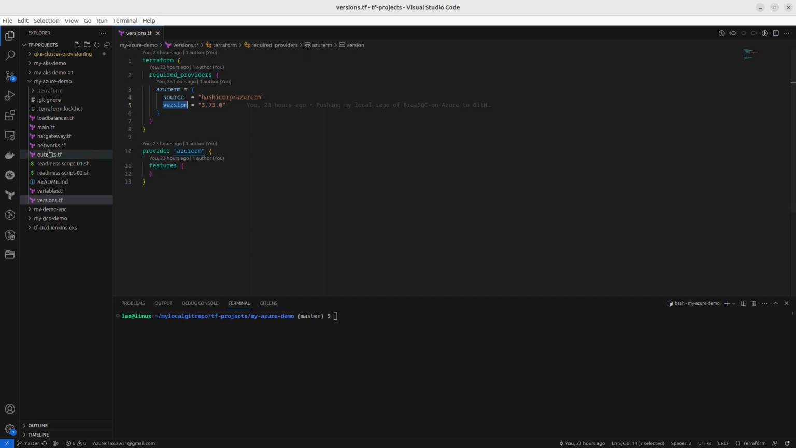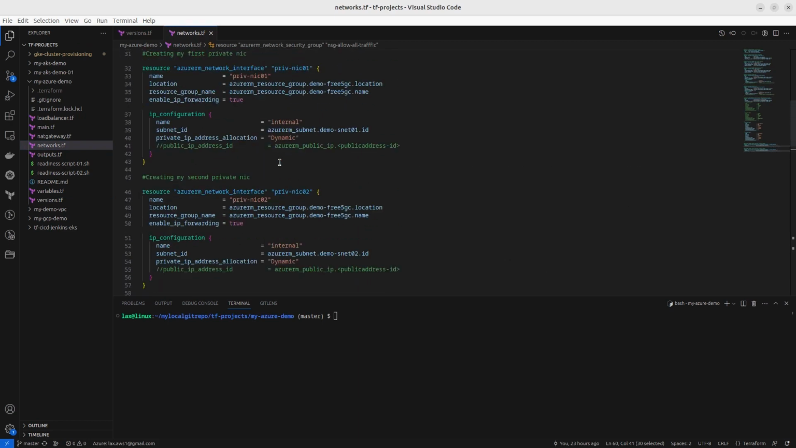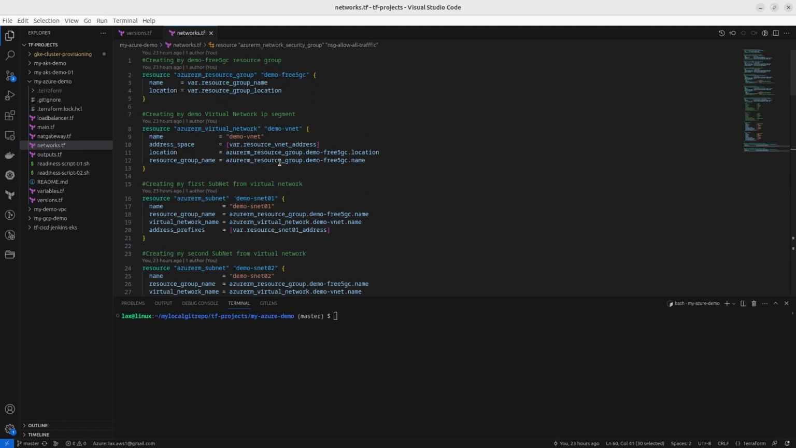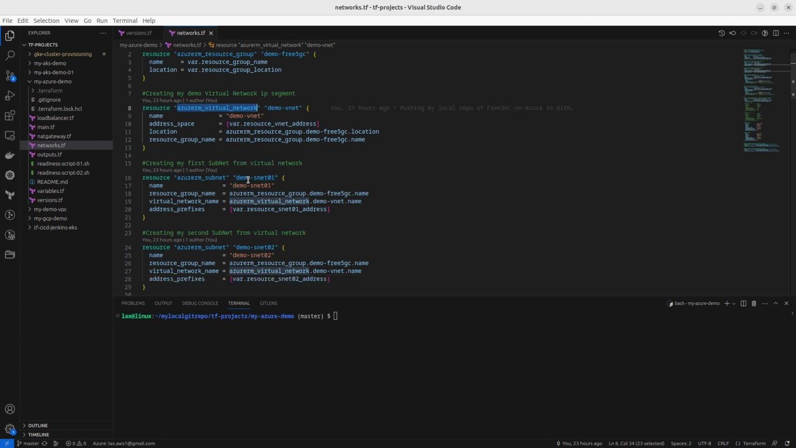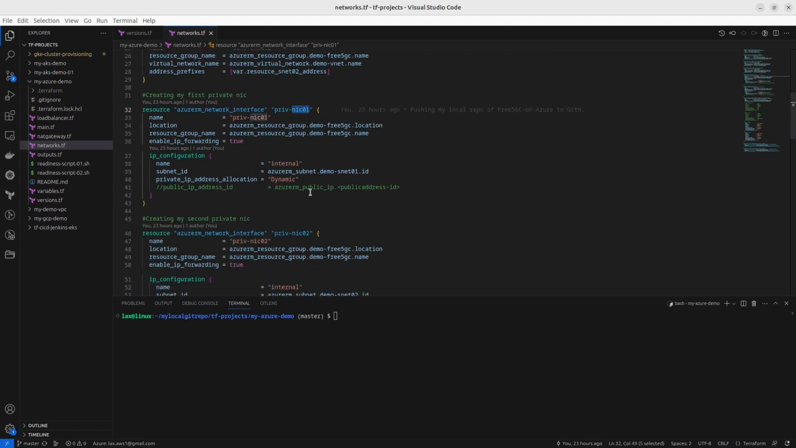Next is the networks.tf file, which covers all the basic network-related configuration. In Azure, all the resources are configured under the resource group. Next we have the Azure virtual network, azurerm_virtual_network. With other cloud providers, we call this a VPC as well. Then I have two different subnets, which we are going to use for the two different NICs of my Azure VM. So these are the two subnets, demo subnet 1 and demo subnet 2, and these are my two NICs.